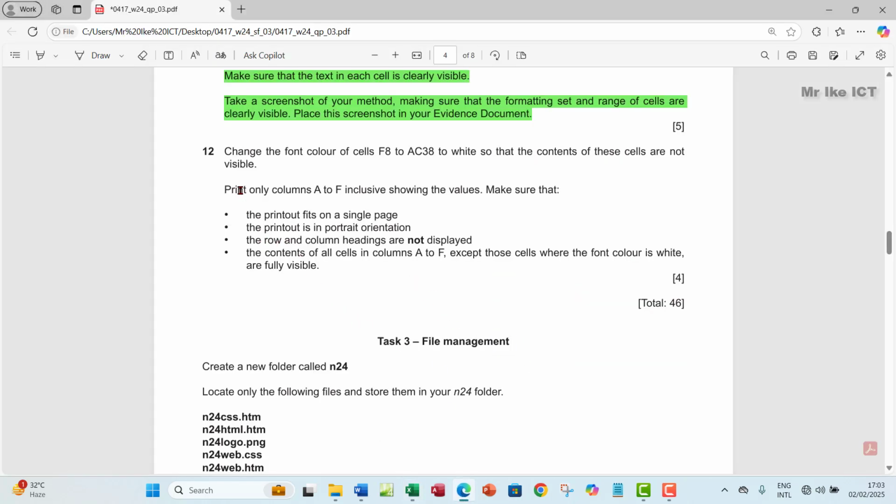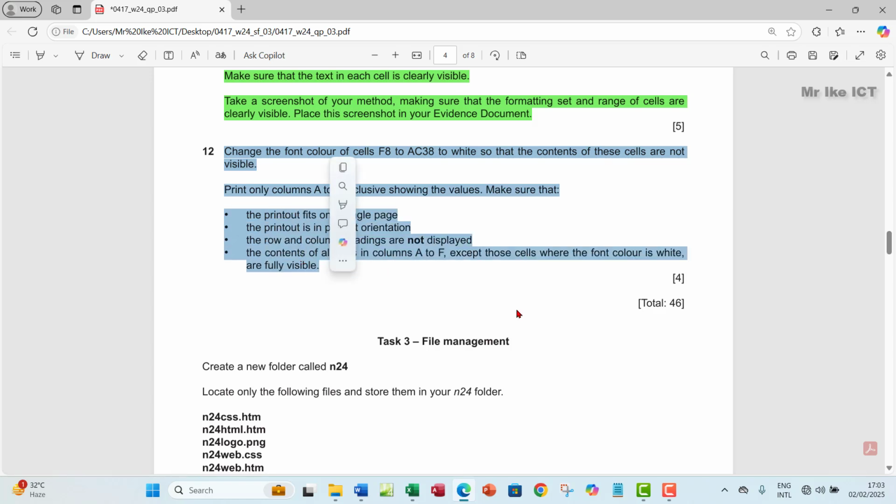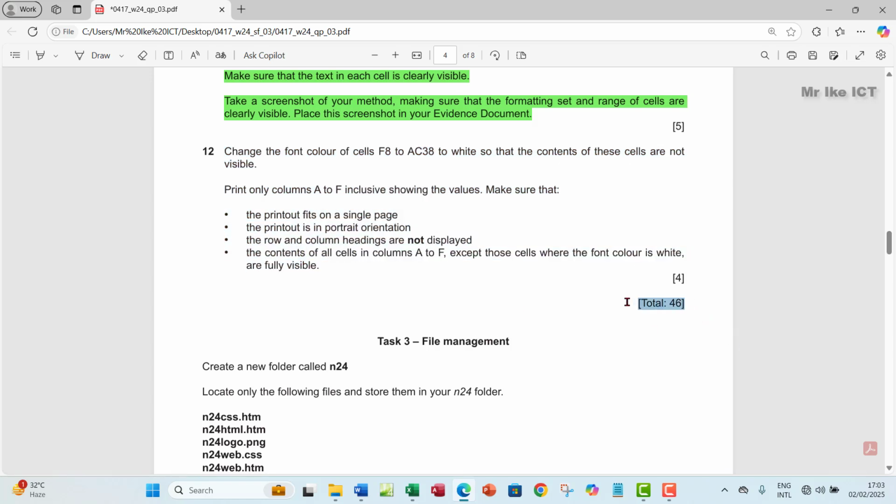Okay, good. So if you're done doing everything here, you should be able to get about 46 marks.